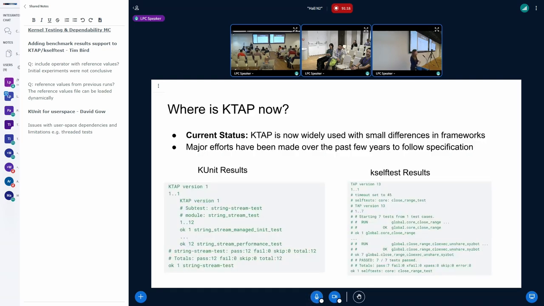I find it really helpful to look at what KTAP results actually look like now. The specification was back in 2021, but since then, it's been more and more widely used. Major frameworks have put lots of effort into improving compliance with the KTAP specification. I've included some KUnit results and also some KSelftest results here. There are some slight differences, I'm sure you can tell, but really they've come a lot closer together in terms of their compliance with the KTAP spec. Here you can see KUnit maybe has some funny diagnostic lines underneath the version, and KSelftest uses hashes as indentation. But overall, they've come a long way to follow this specification.